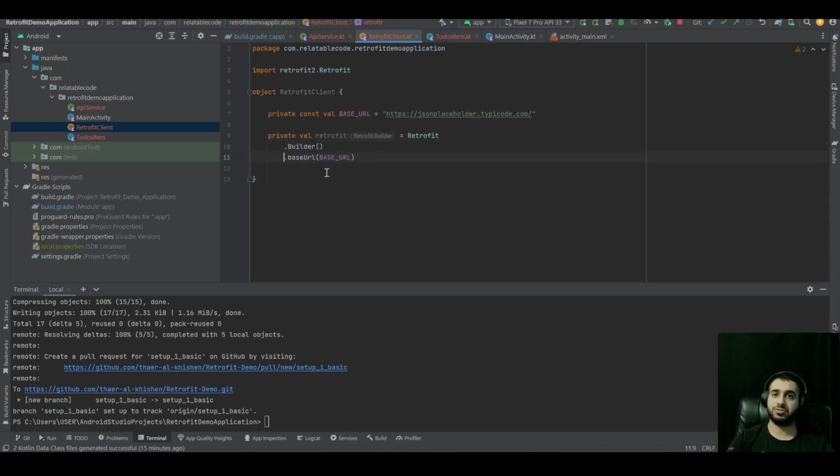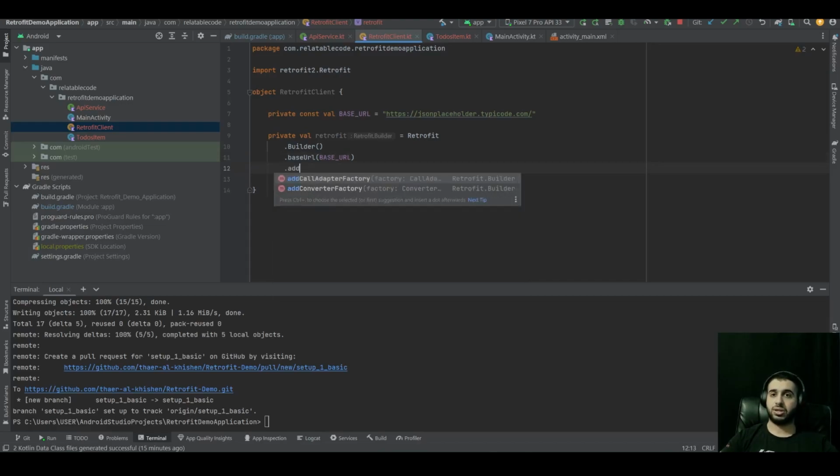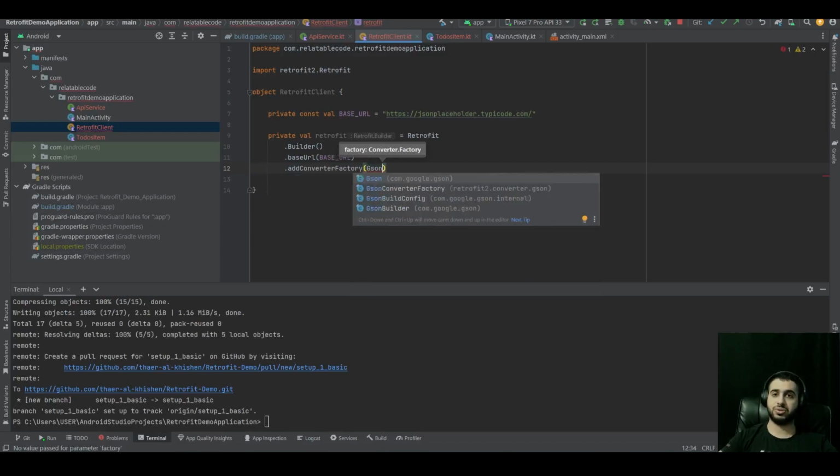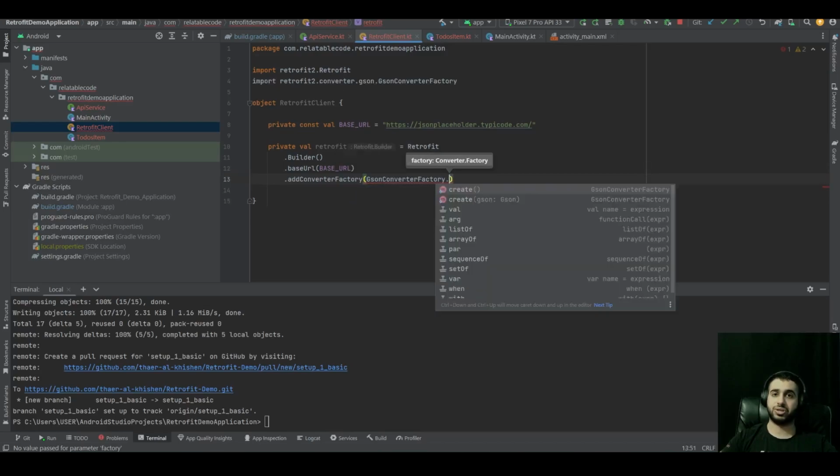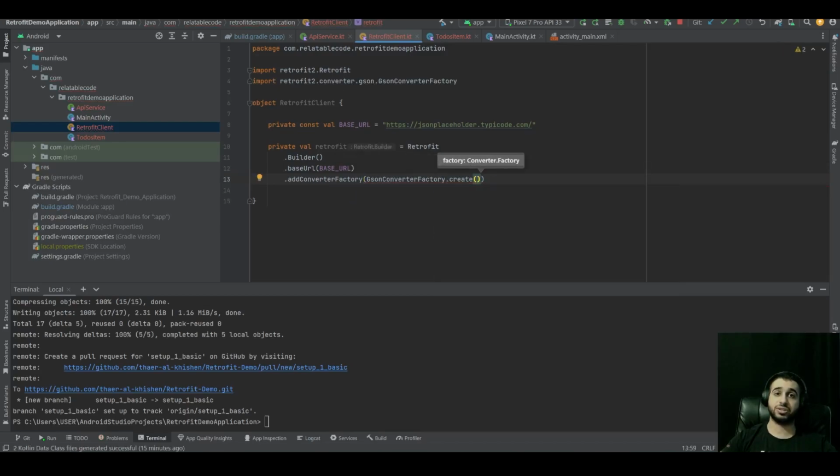So here we have builder.baseUrl, add converter factory. Here we're going to use our GsonConverterFactory. So we're going to write GsonConverterFactory.create. Gson is what we're going to use so that we can convert JSON into Kotlin code. After that, we're going to write .build.